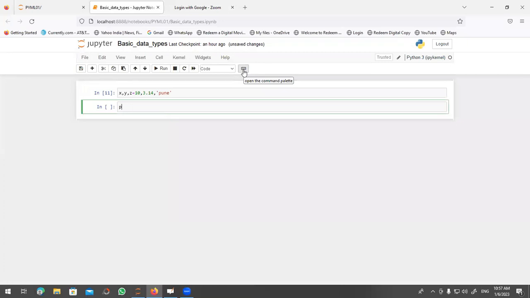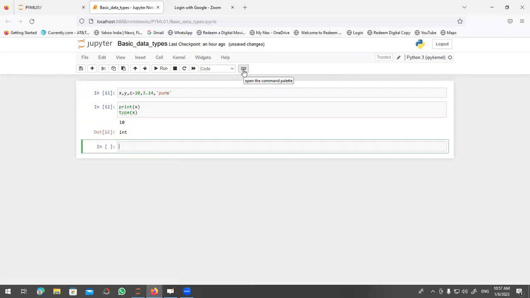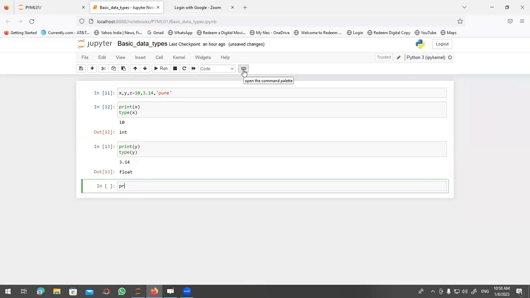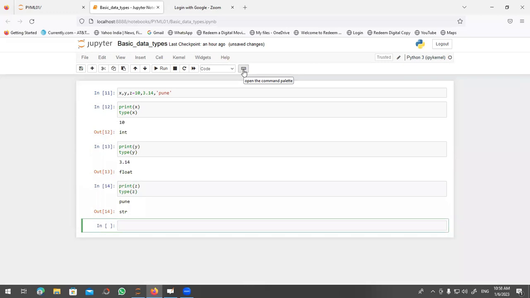Now we can print x. Along with printing x, we also want to know the type of x. For that, I am writing type inside the braces, x. You can see here, x has a value 10 and a type integer. Similarly, we can see for the remaining two, y and z. y has value 3.14 and type float. z has a value Pune and is of type string.